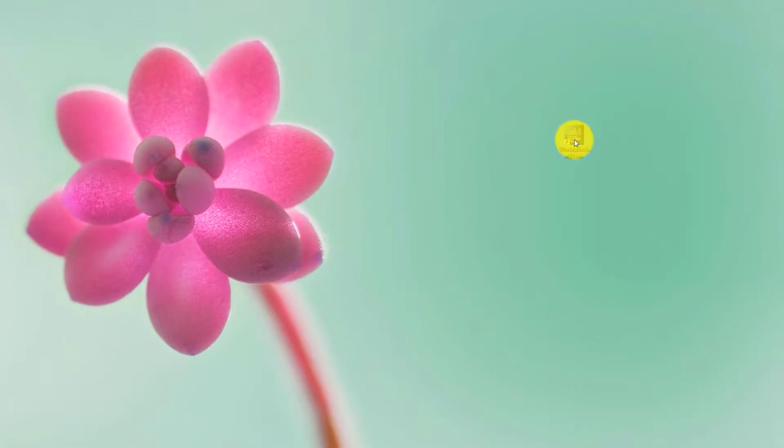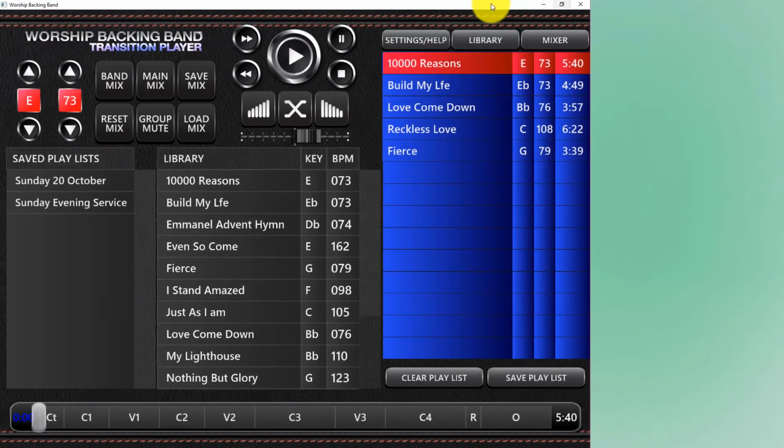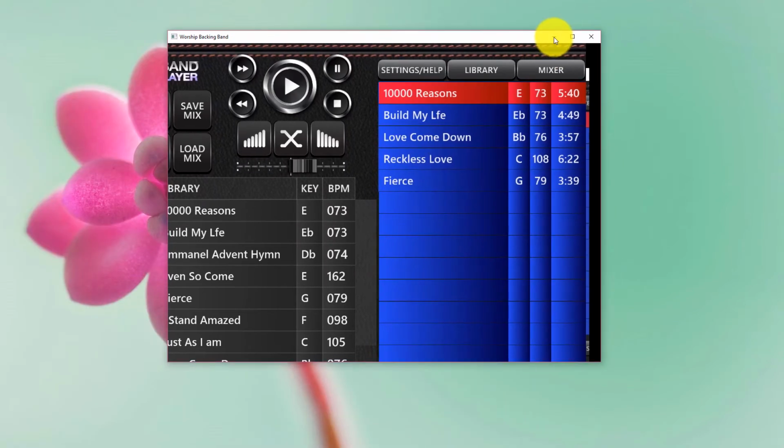When you open the player, you'll see the player window. This is resizable by the user, but always maintains the same aspect ratio, 4 to 3.